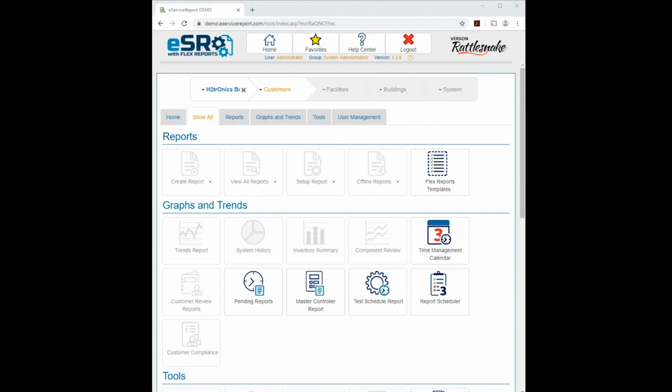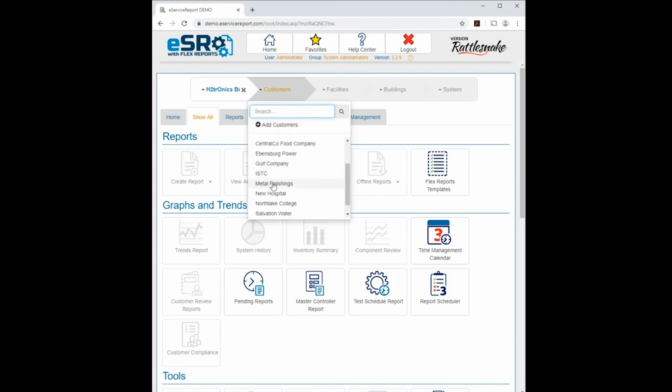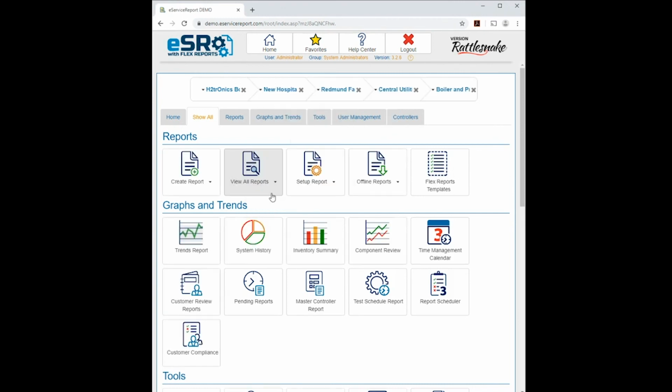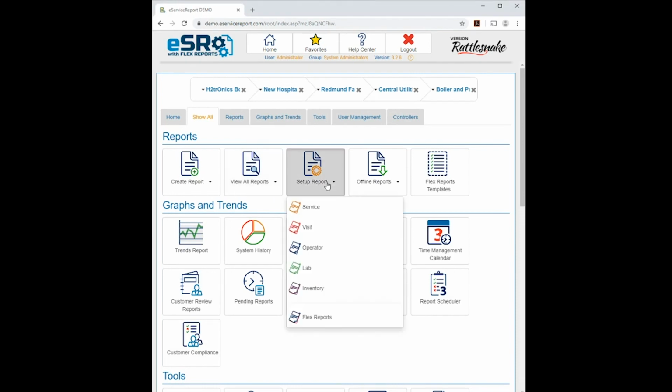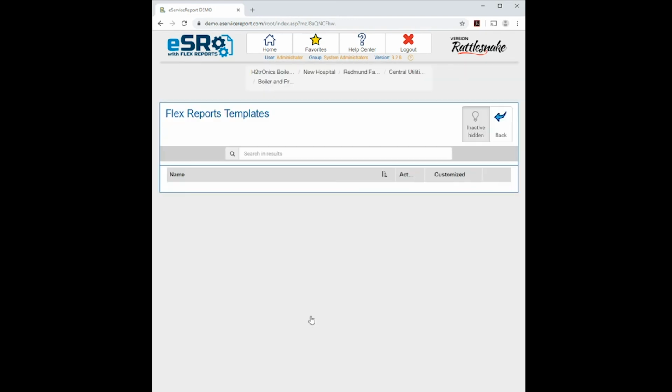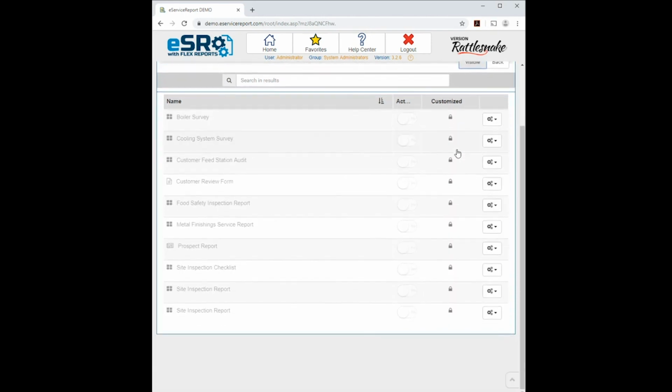Once the Flex template is created, you can activate this new report template at any location under the client. Select the customer, facility, building, and system. Under the Report section, click on Setup Report and select Flex Reports. Click Inactive Hidden button to show all available templates, and activate the template you would like to use under the system.